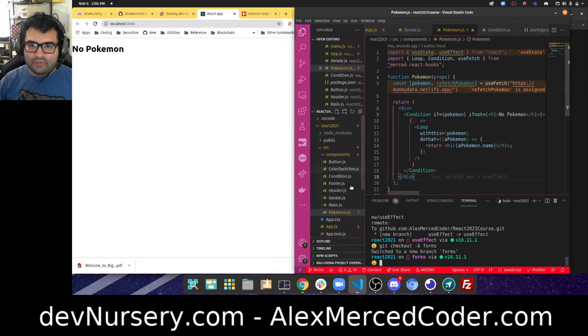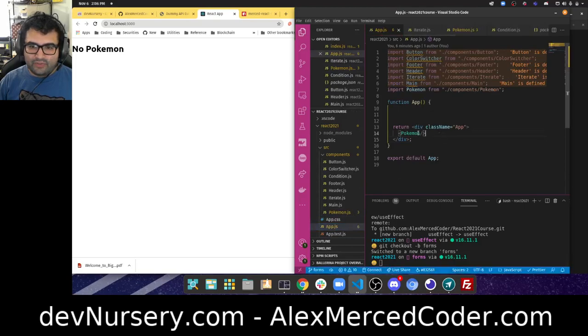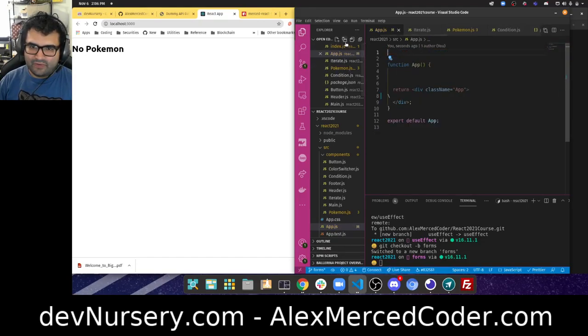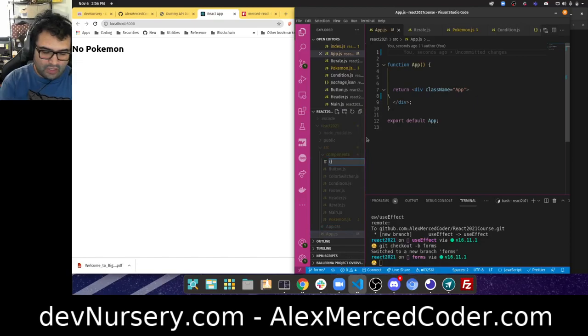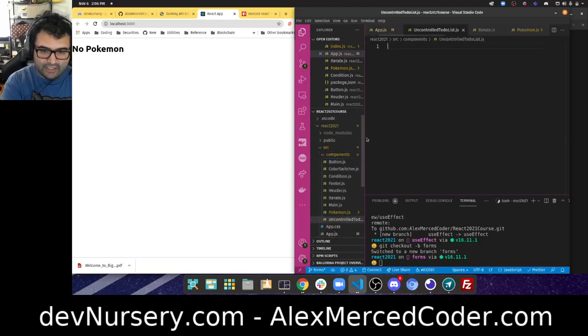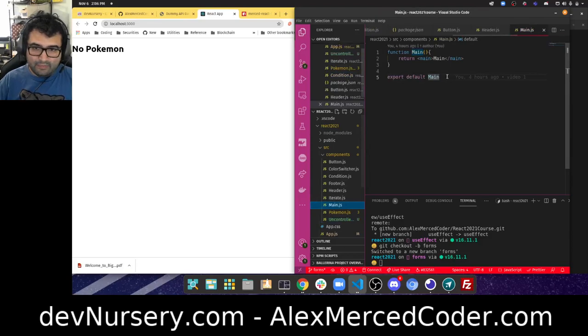In this one we're going to be focusing on forms and how to do controlled and uncontrolled forms. So what I'm going to do is pull out this Pokemon component from the previous video out of App, and get rid of all these imports to clean this up a little bit. And what I'm going to do is create a new component. So first we'll do a new file, and we're going to call it uncontrolled to-do list .js. I'll copy the code here.